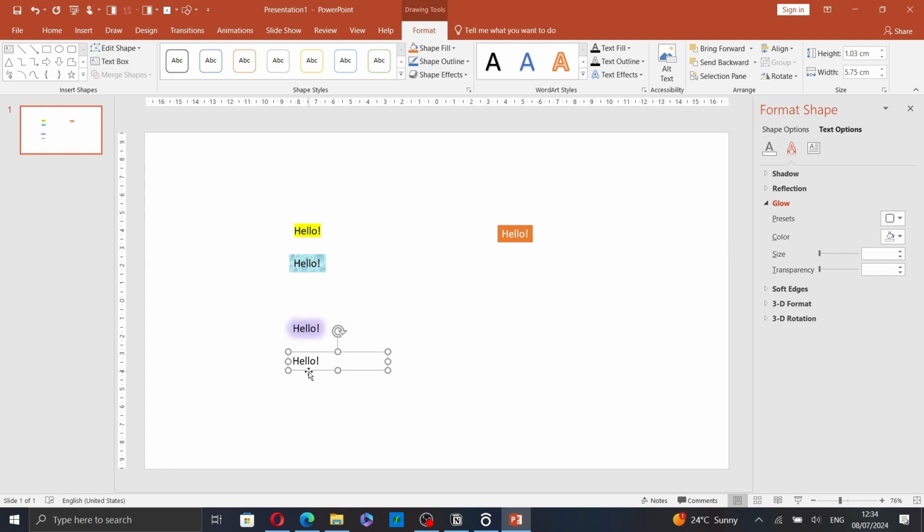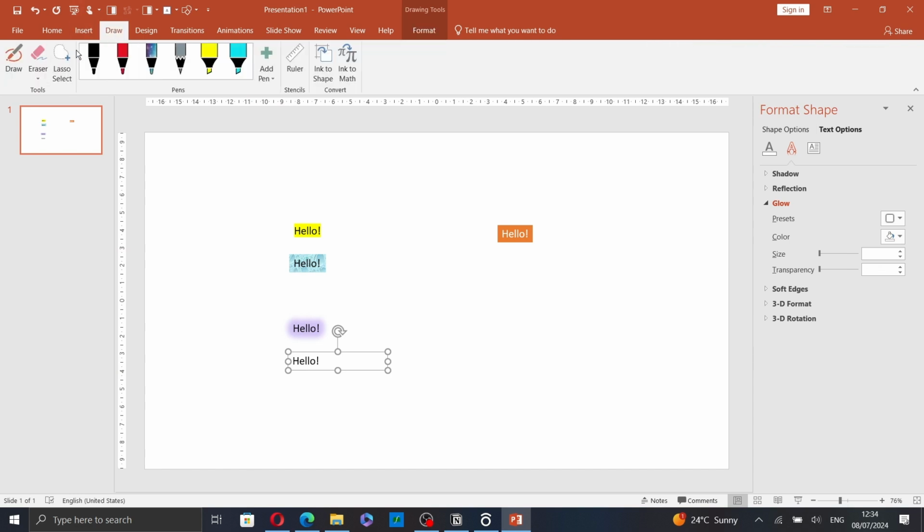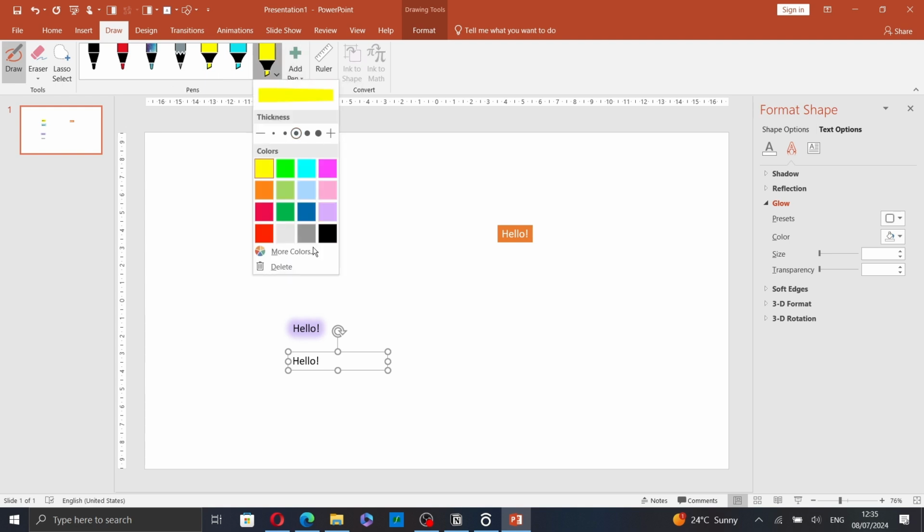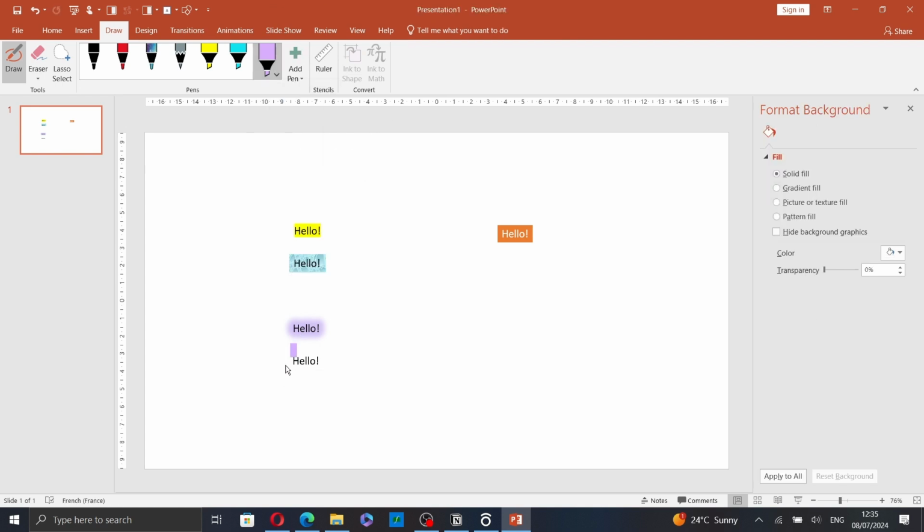Now, the last way to highlight text is to click on it and go to the Drawing tab, and here select a highlight, or click on Add Pen and here select Highlighter. Here you can choose a color. Let's select this color, for example, and here you can change the thickness. Now you can add the highlight like this.